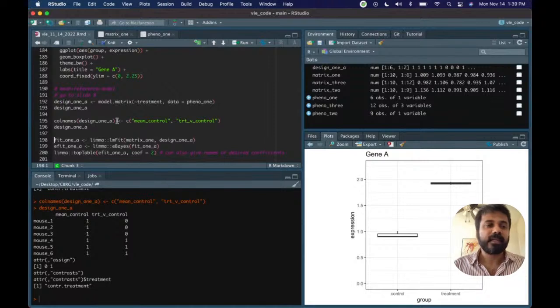So this design matrix, like I said, even without renaming the columns, is perfectly usable and perfectly correct. This just allows us to keep better track of what these different parameters mean. So that's how you make a design matrix using your pheno file. Pretty straightforward. As in, the code is straightforward, the understanding might not be.